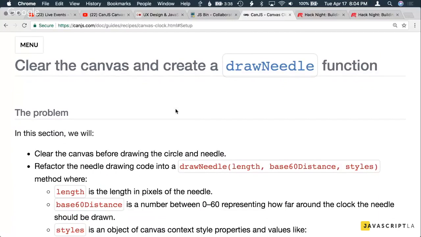So if we kept going how we were, we already duplicated the code for drawing the circle and had that happen again in our listenTo method. And we've drawn the second hand. We need to draw two more hands, the minute hand and the hour hand. And we could keep on duplicating code, but I think this is the time where we should refactor it a little bit and change it so we only have one thing that is drawing the clock, and we only have one thing that generically can draw a needle, and then we can pass it what we need to, like the color and the size and where the second hand should be, where the minute hand should be, where the hour hand should be.